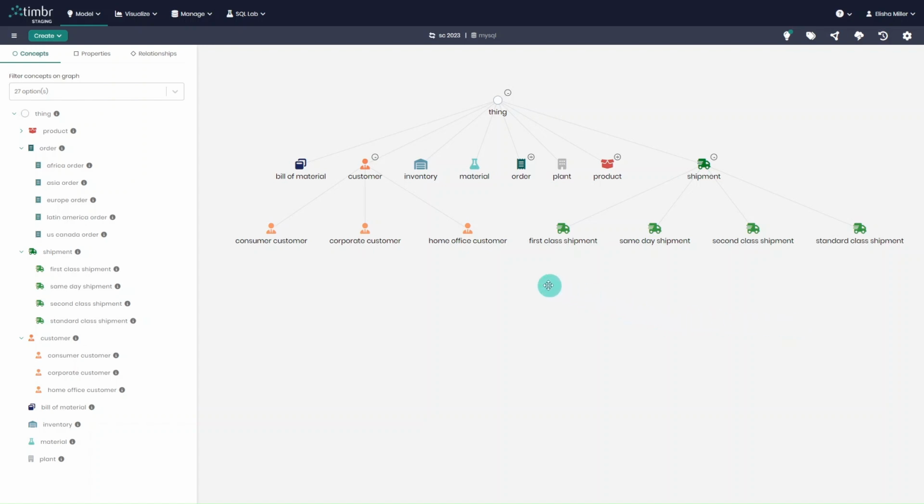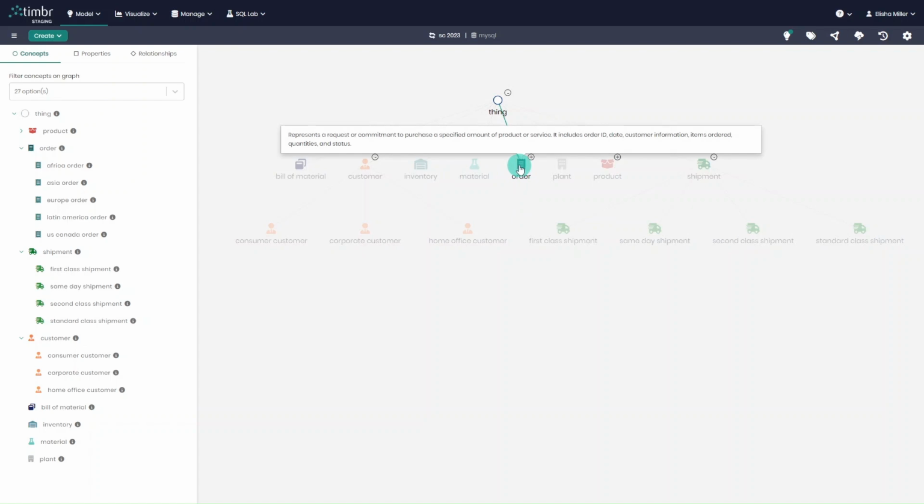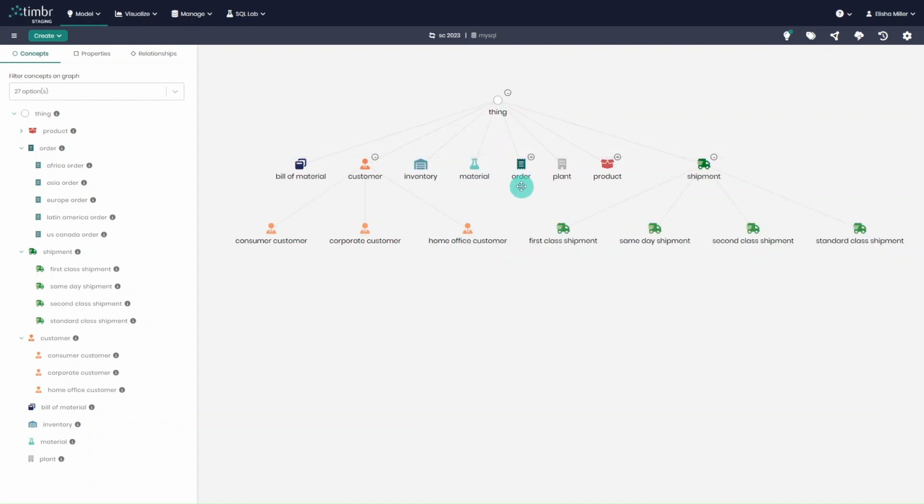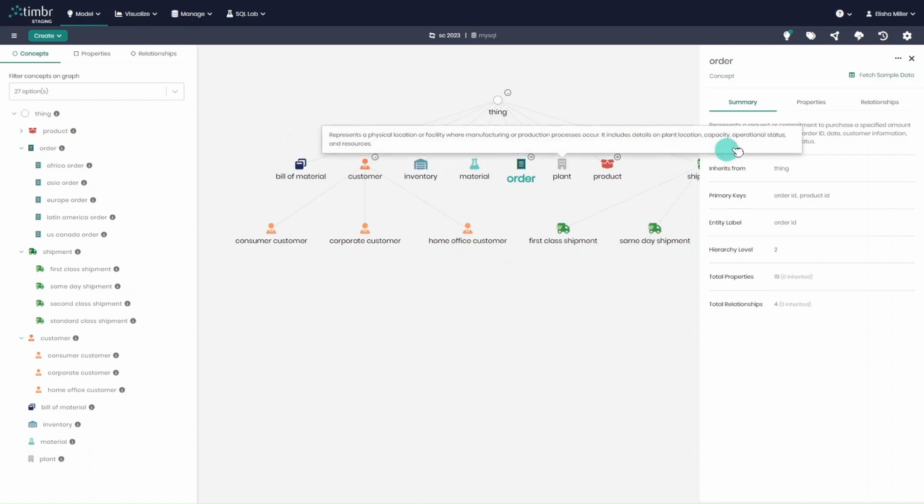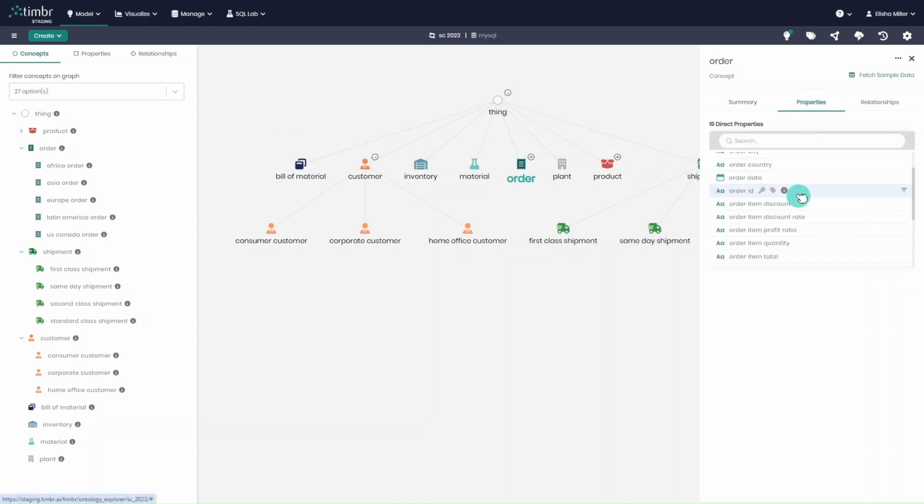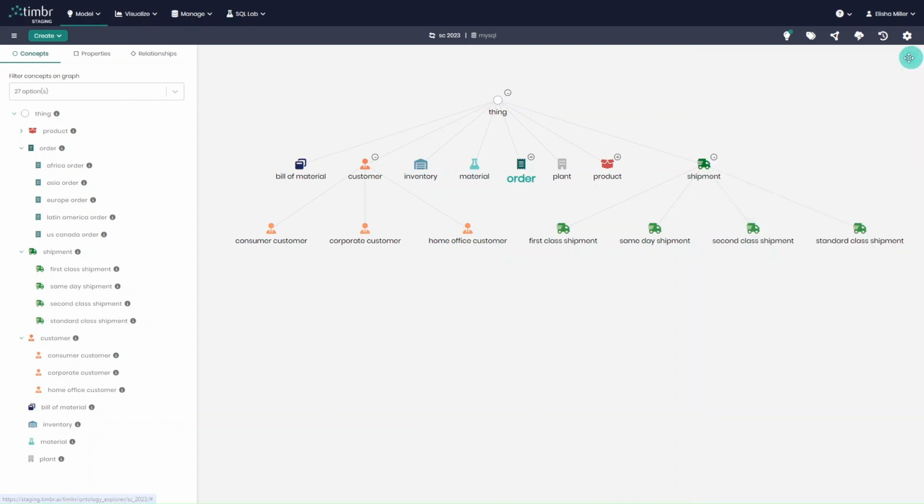In this example, we'll add a calculated property to our order concept, which represents the orders table in our database. Before we do so, let's take a quick look at the order concept and its properties. There are a few options here that we can use for our calculated property, like product price, order item quantity, and others. Let's create a new calculated property called order revenue.